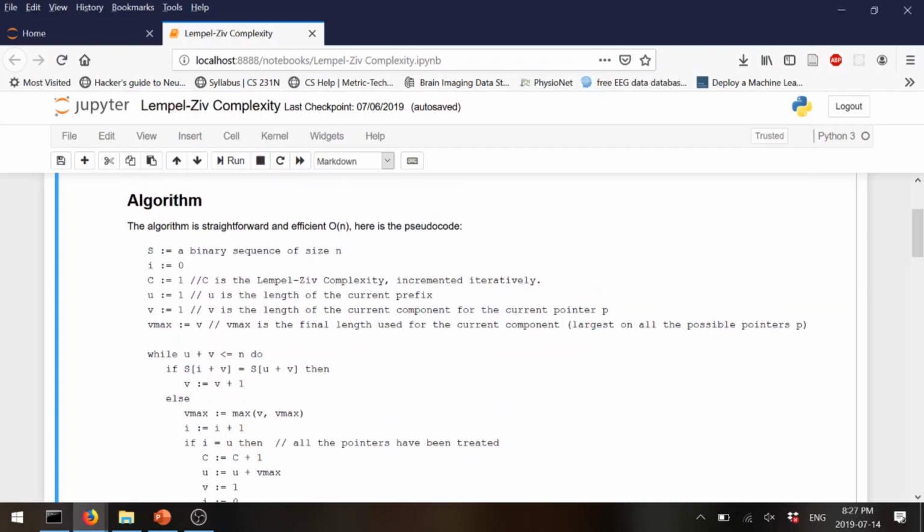Okay, so let's look at the pseudocode for the Lempel Ziv complexity. It's really simple, it's not that hard. Here we have a bunch of variables. We have the binary sequence, S, with 0s and 1s, but we can have any symbols that we want. This is the stream, and this is just an index. Here this is the complexity, and U is the length of the current prefix, so how big is the left side of what we already saw, and V is the length of the maximum component that we saw that explains as much as possible of what's happening on the right.